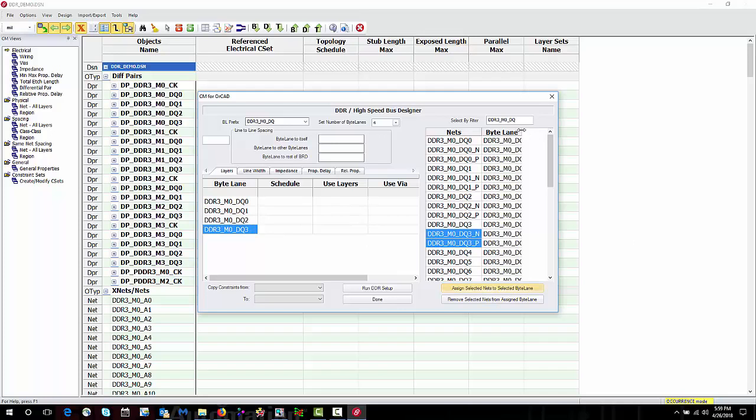Once they're all assigned, we can look and make sure that everything was assigned properly here. Now we can set up some of our basic rules. What is the spacing that I want within the byte lane, so between the different signals that are included in the byte lane? I want 6 mil spacing there. From byte lane to other byte lanes, I want 12 mil spacing, and then from byte lanes to the rest of the board, again, I want 12 mil spacing.